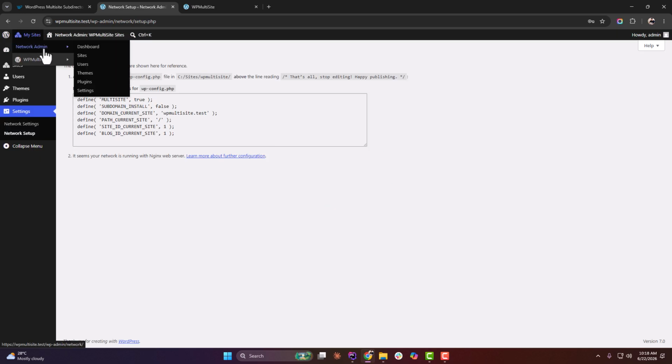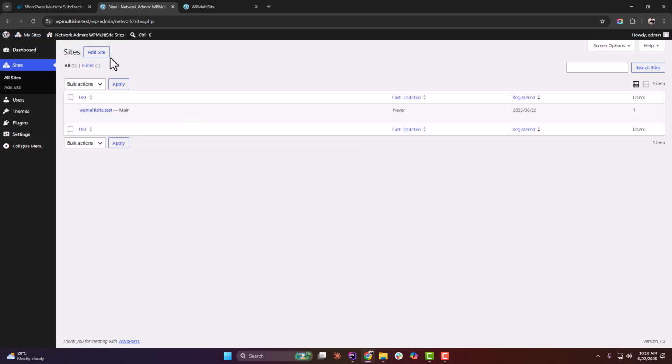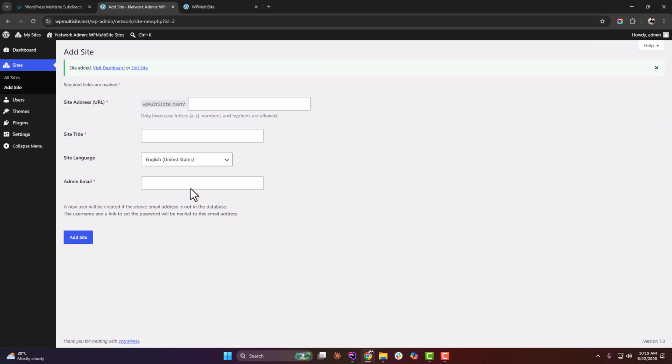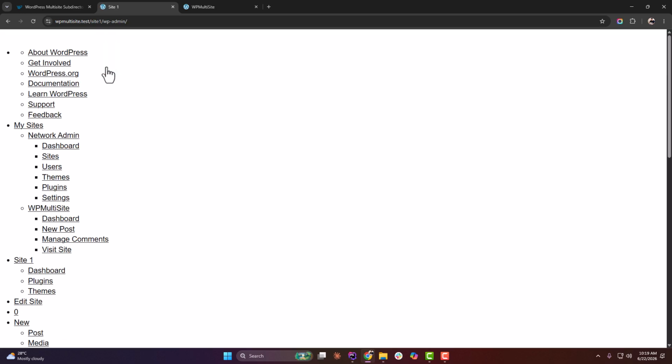Now go back to the admin, Sites, and then create a new site. Well, another site is created. Now go back and visit the dashboard. See the issue? The same wall I hit. This is not a typo in your config.